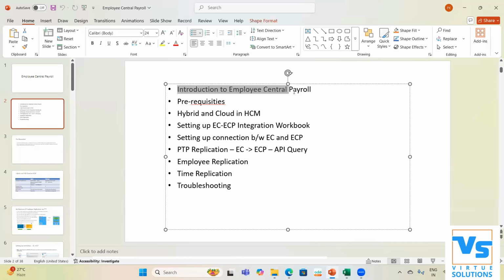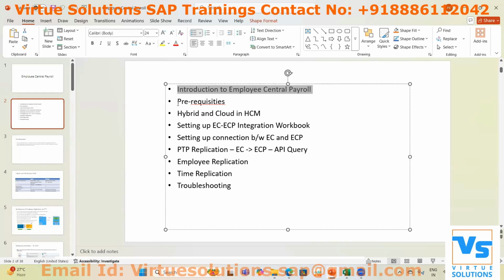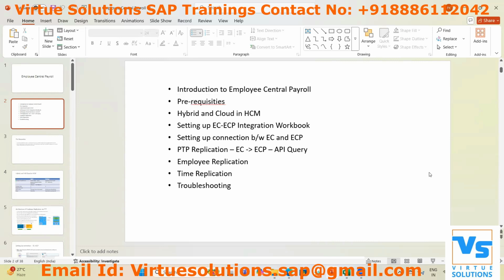This is the introduction to Employee Central Payroll. What is the prerequisite? The reason I asked your background is that we'll only be going into replication and all that part. We are not taking the functional SAP payroll training. This is not that training. It is basically how we replicate.